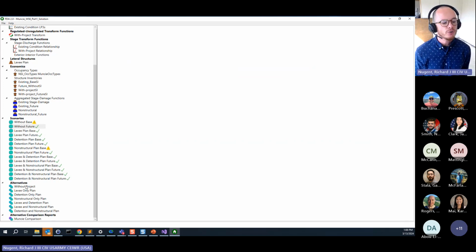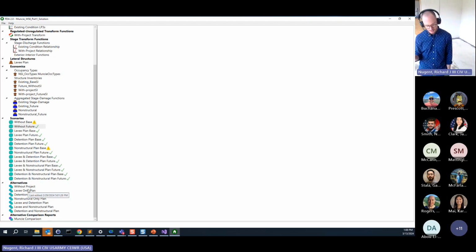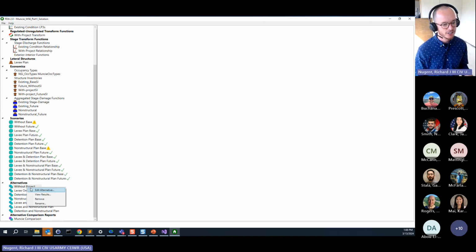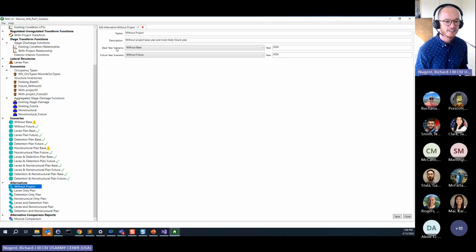Now we're ready to calculate average annual equivalent damage, right? Because we've got a base year EAD, we've got a future year EAD. We want to take into account the time value of money and calculate average annual equivalent damage, and we're going to do that with an alternative. You do that by deciding what's your base year scenario, your future year scenario, and giving us your years. These years are used in the calculation, okay? These are not just documentation. These years we use in calculating average annual equivalent damage. So it's really important that these are correct.